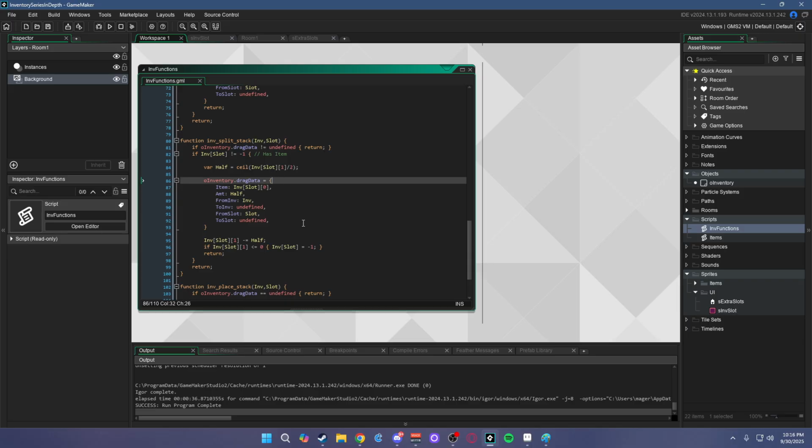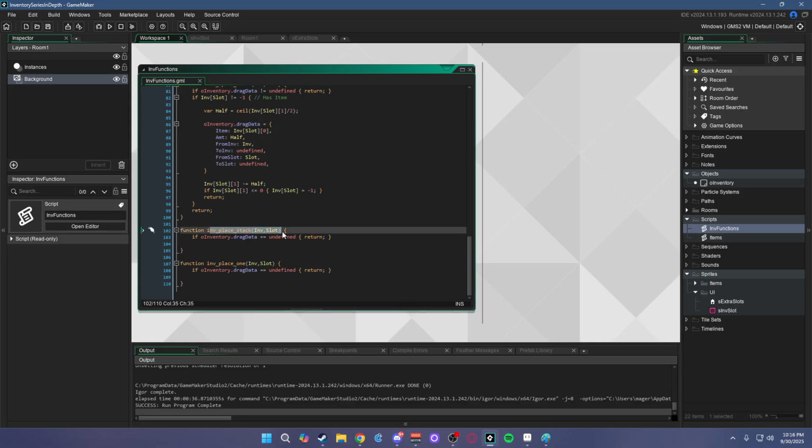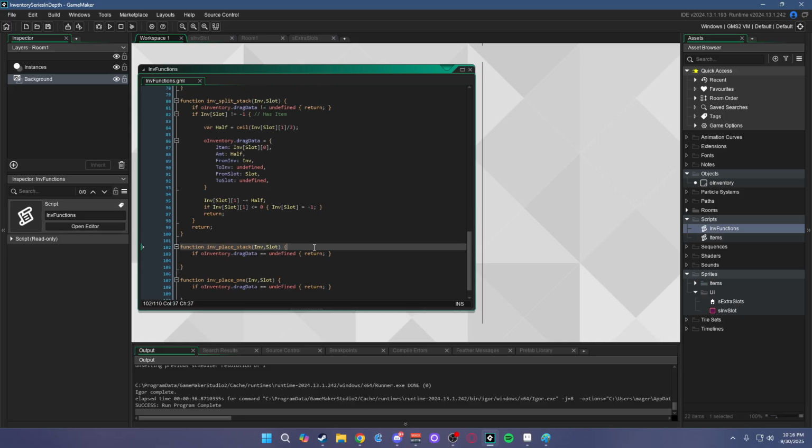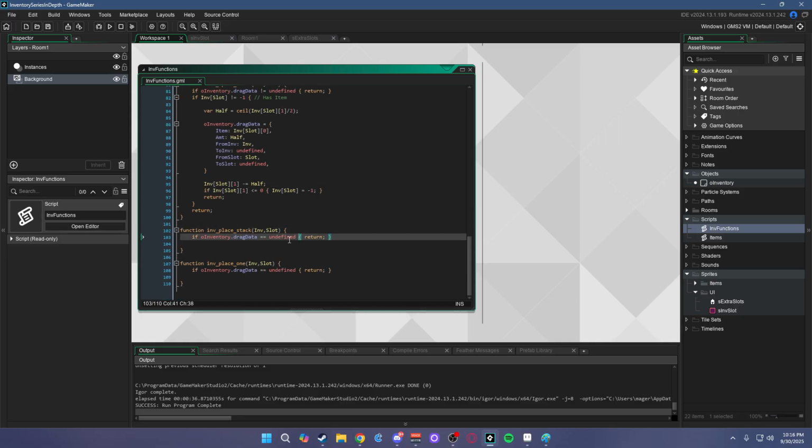Now, we are going to do place stack. So this is going to be setting down the whole amount, and we're already checking here to see if we even have something to drop. And since we do, that's good. Like I said, this one is going to be the hardest, so buckle down and really stay focused here. We're going to get this one.